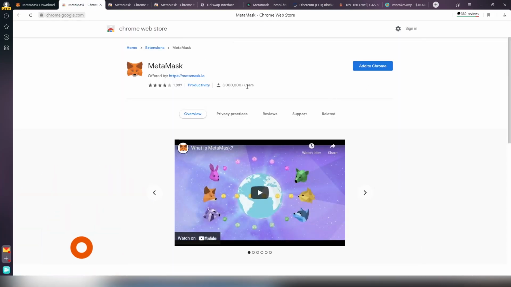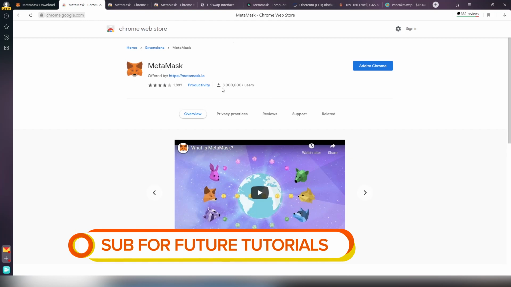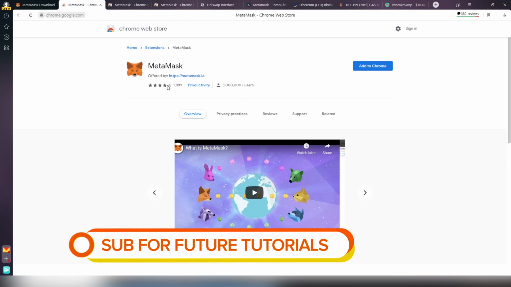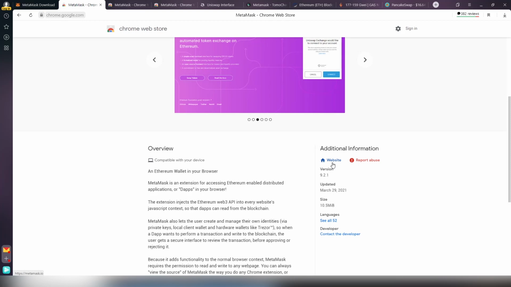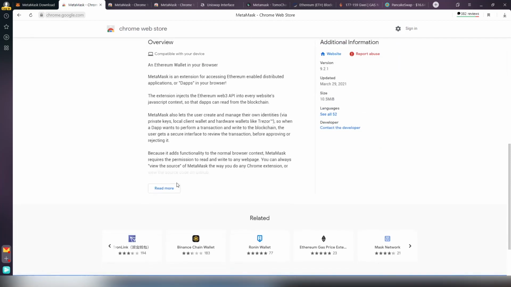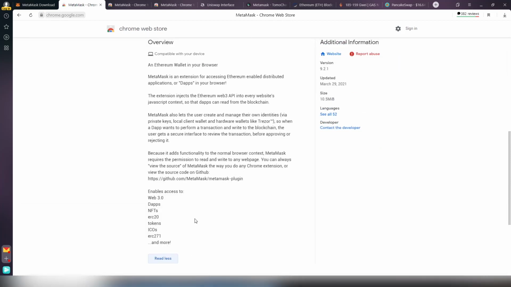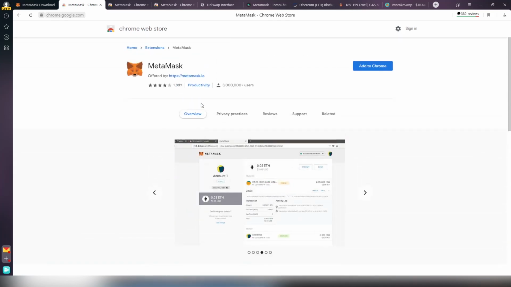And now we're going to be seeing that this is the one. It has over 3 million users, 4 stars. And you can see the versions and websites. The contact developer leads to support at metamask.io. And the website also leads to metamask.io. I don't know if there's any other better way to verify that this is the real one here on the website. Now let's add it to Chrome.